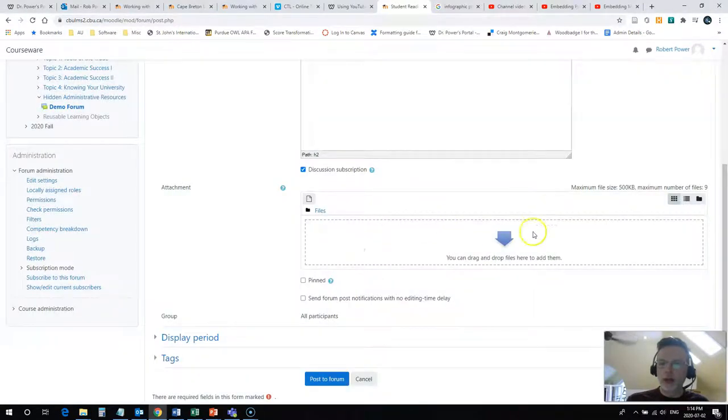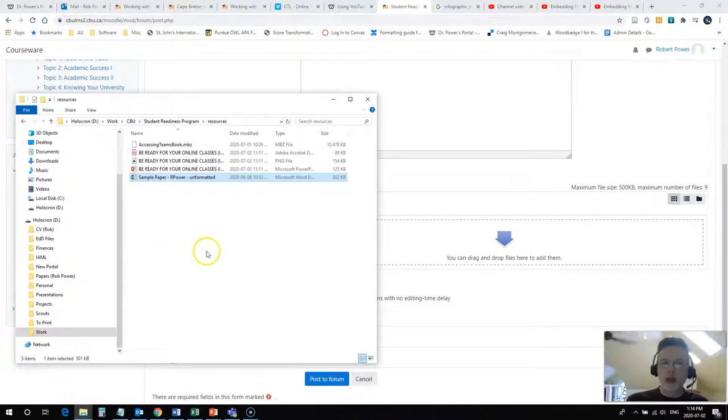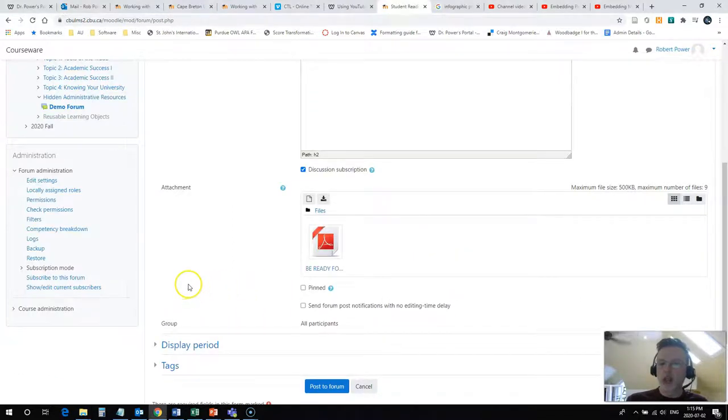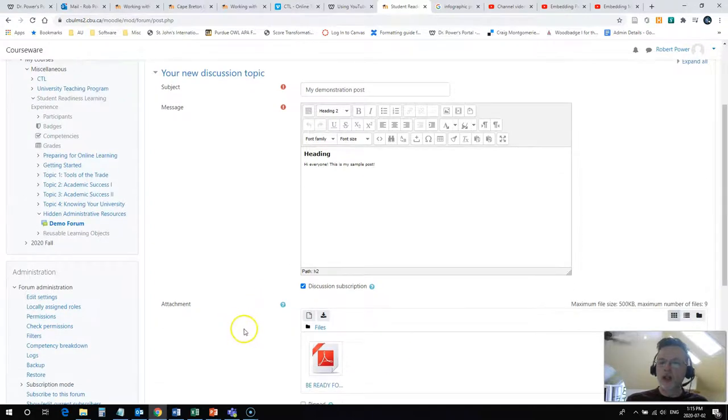And it's too big for the maximum file size. So let's see if I can find a smaller file. That is one of the problems that you're frequently going to run into. Your file may be too big. So I'll share this PDF file here, which is 89 kilobytes. That should be absolutely fine. And now I can share that with the class.